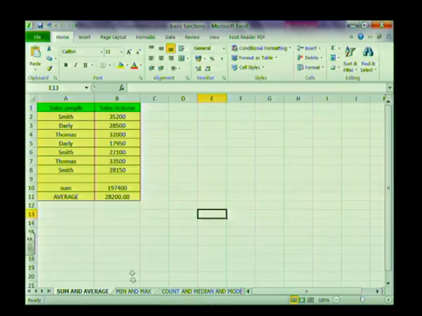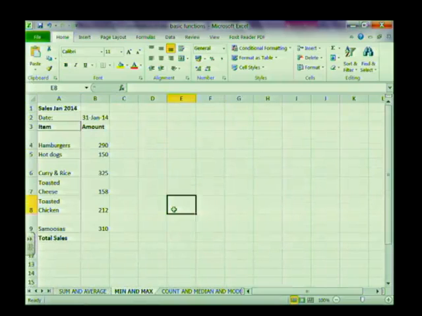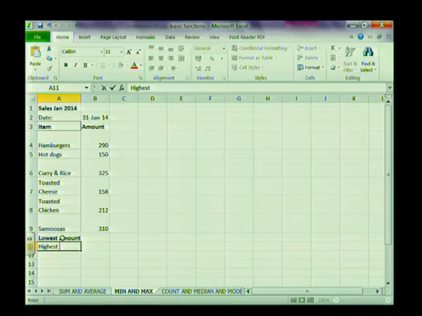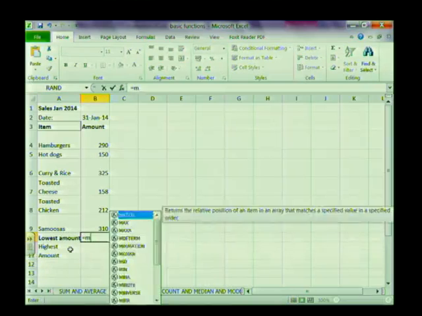So now to find the highest and the lowest numbers in a range, we use max to find the highest, and we use min to find the lowest. So I am going to type in lowest amount, so we know what we're going to do, and underneath that I'm going to type in highest amount. So next to lowest amount, I'm going to use the min function. So I'm going to type in equals min.